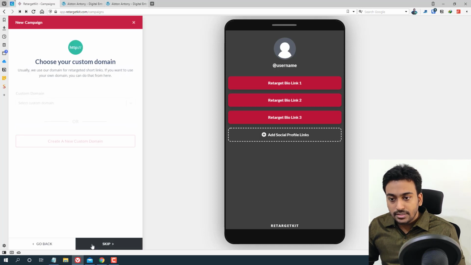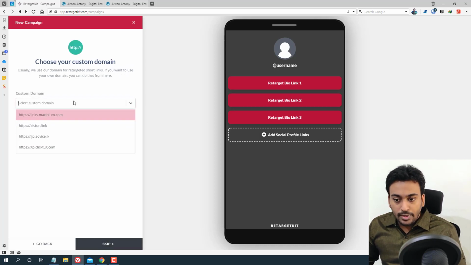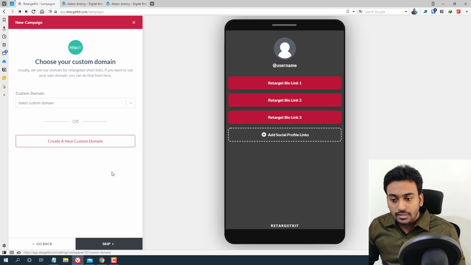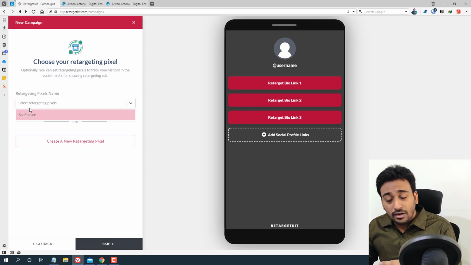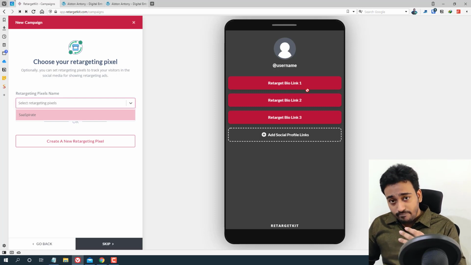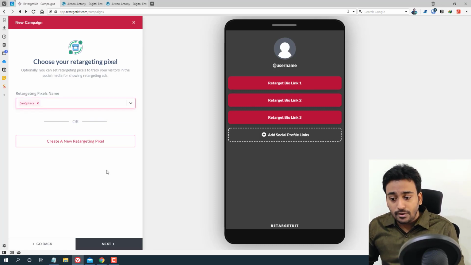And going into next, we can choose the custom domain if we want from here. In this case, I'm not going to do it, skip. If you want to include retargeting pixels for any links within the bio link, we can do that from here.